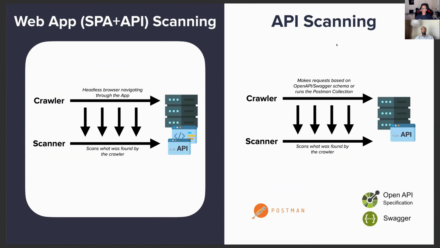In the case of API scanning, we also have a special type of crawler that makes requests to the API based on that OpenAPI or Swagger schema file, or if you provide a Postman collection file to Probly, it will also use that Postman collection to understand the endpoints of the API and so forth. Then it's the same thing: as it crawls those endpoints and makes valid requests to all of them, it passes them to the scanner for the scanner to test. So that's pretty much in high-level terms how this works.